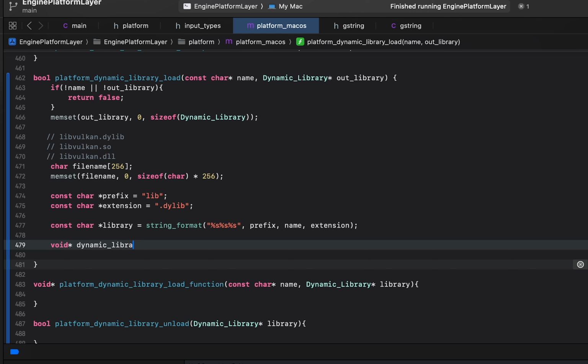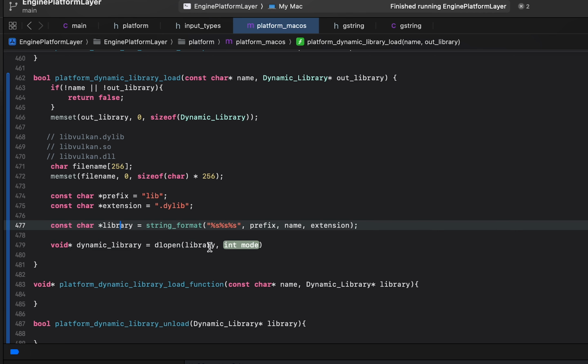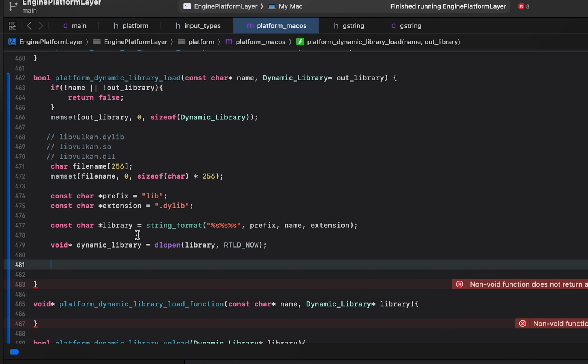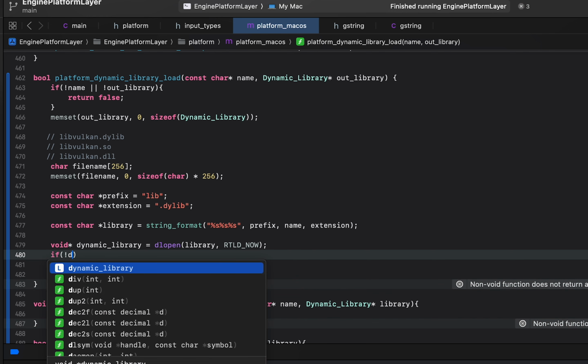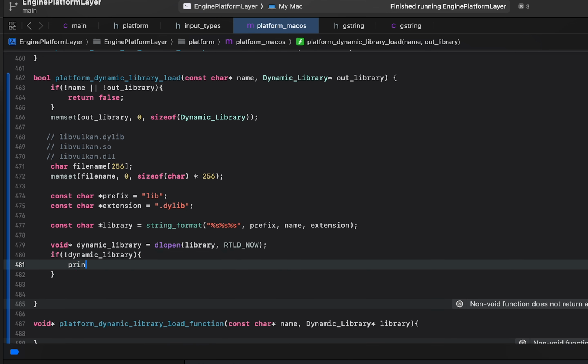Let me just say dynamic library equals dlopen like so. Then we're just gonna give it library, which is this guy here. So we're gonna pass that into here. Then the mode that we want to open this in, I'm just gonna go with RTLD_NOW, and then leave it like so. Then this will open that dynamic library for us, and then we're gonna check if that was successful or not. So if dynamic library does not exist, then we're just gonna say printf, and then we're gonna say error loading dynamic library, and then we're just gonna do an %s here and probably another %s here just so we can have proper error messages.